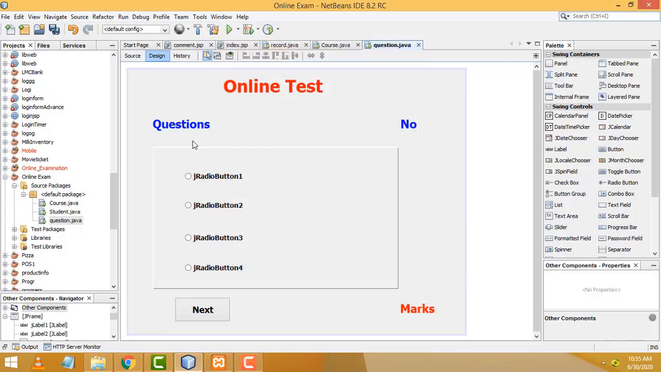Right. Simple. Very simple one. This is the simple design I have made. I hope you guys understood so far.